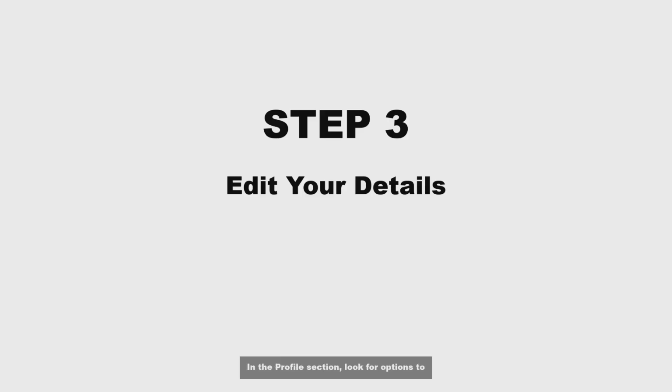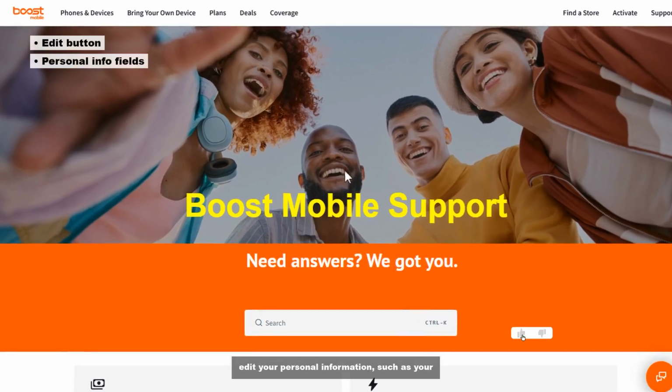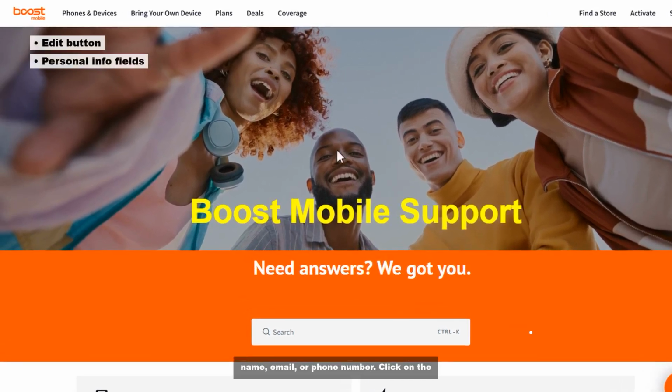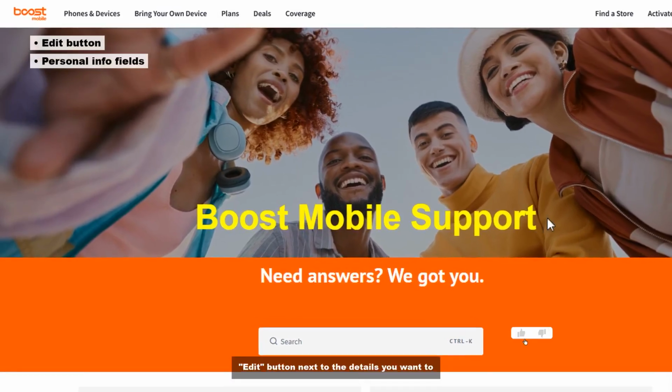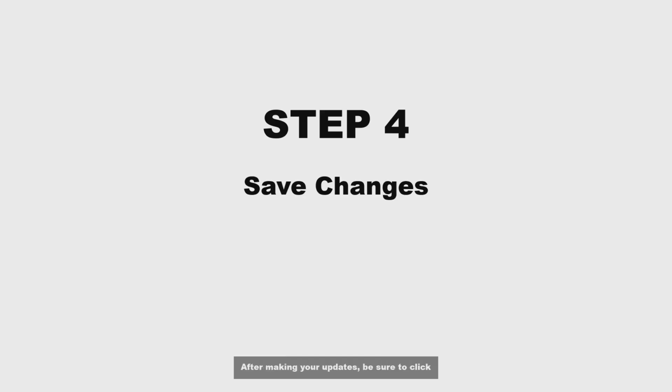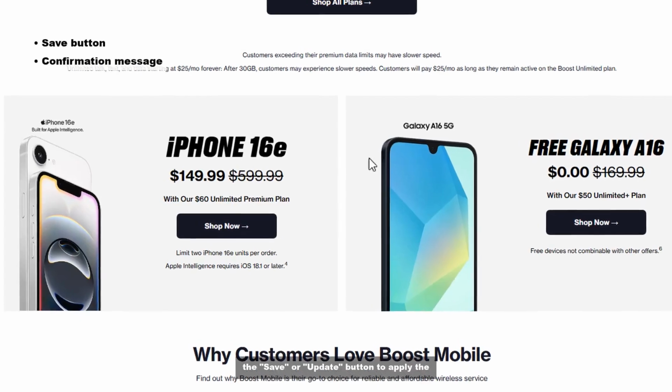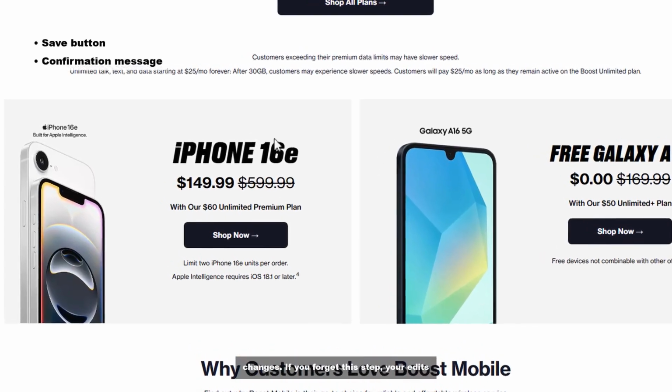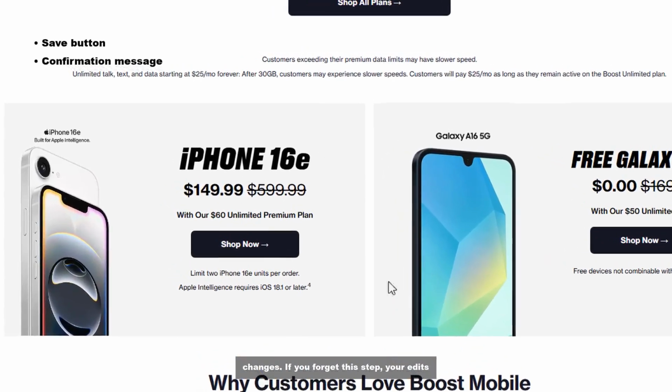Step 3. Edit your details. In the Profile section, look for options to edit your personal information such as your name, email, or phone number. Click on the Edit button next to the details you want to change. Step 4. Save changes. After making your updates, be sure to click the Save or Update button to apply the changes. If you forget this step, your edits won't be saved.